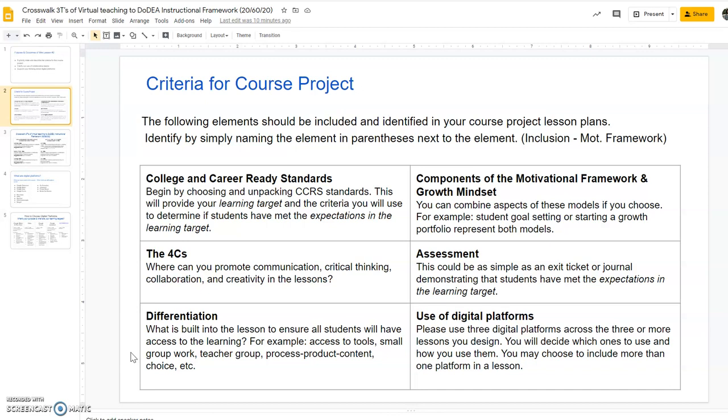And then the last one is your digital platforms. We want you to use 3 digital platforms across all of the lessons that you design, 3 or more lessons, 3 or more digital platforms. You can use more than one platform in a lesson. You do not need to use the same platform in every lesson. These are all choices you're going to make. We just want you to experiment with 3 different digital platforms, and we want you to create 3 different lessons.